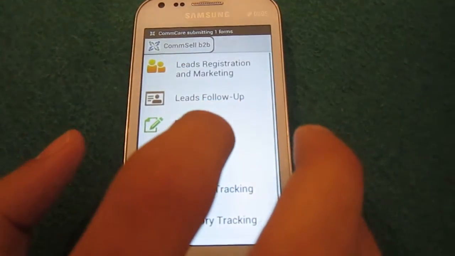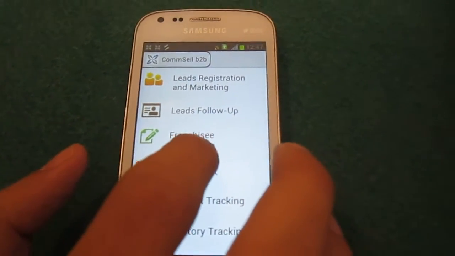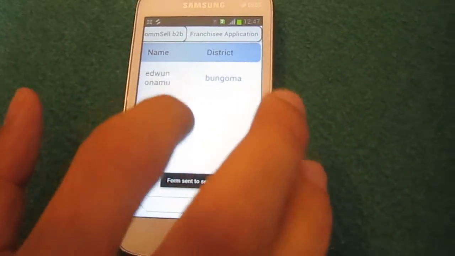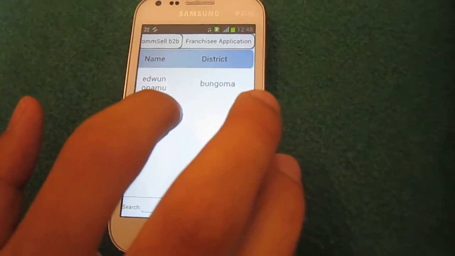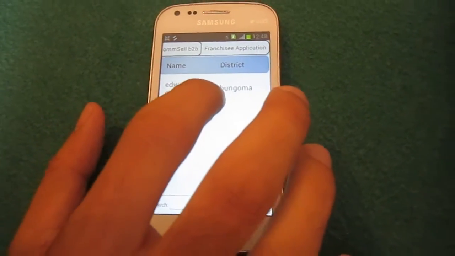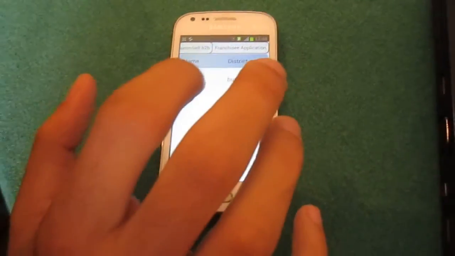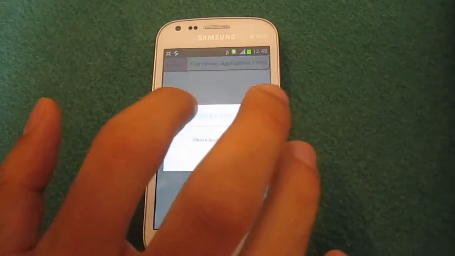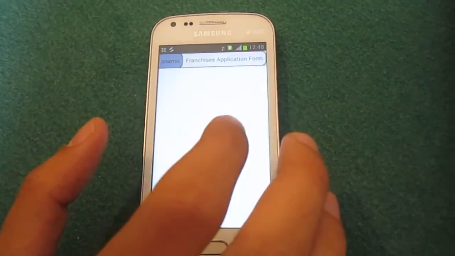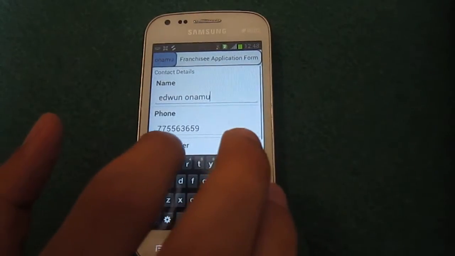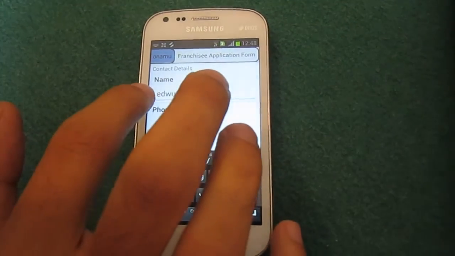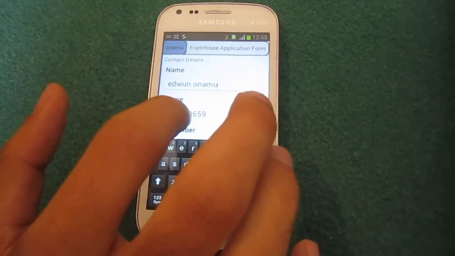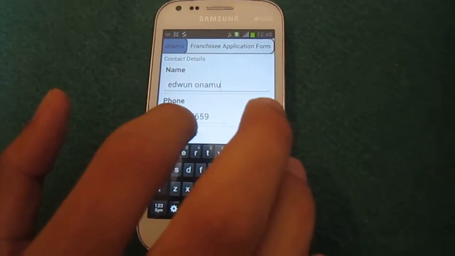So next step, as we saw in the workflow, is for the LSA to fill out the franchisee application form. Again, I can find the list of leads for which I need to fill out the franchisee application form. I can select the client, and then the LSA can select the franchisee application form. As you see here, the name is pre-filled and the phone is pre-filled as well from the previous form.